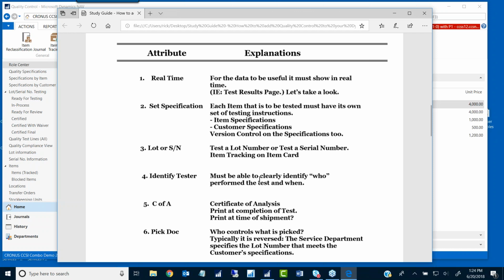In fact, all these tests are saved forever unless you go in and delete them. We save that history of all of the tests forever and ever. Okay, C of A. Does everybody know what a C of A is? Certificate of Analysis. You typically print that at the completion of the test, or you may need to print it at the time of your shipment so that it goes in the package to your customer. A couple different options there.